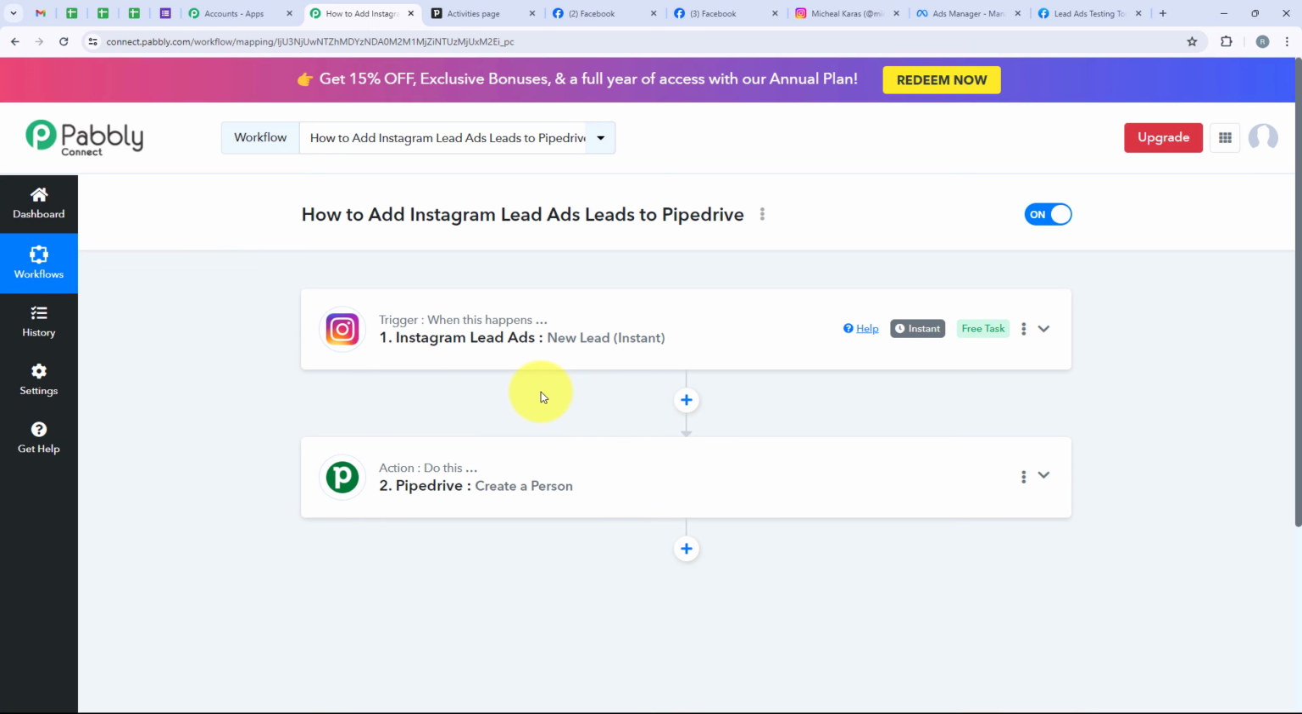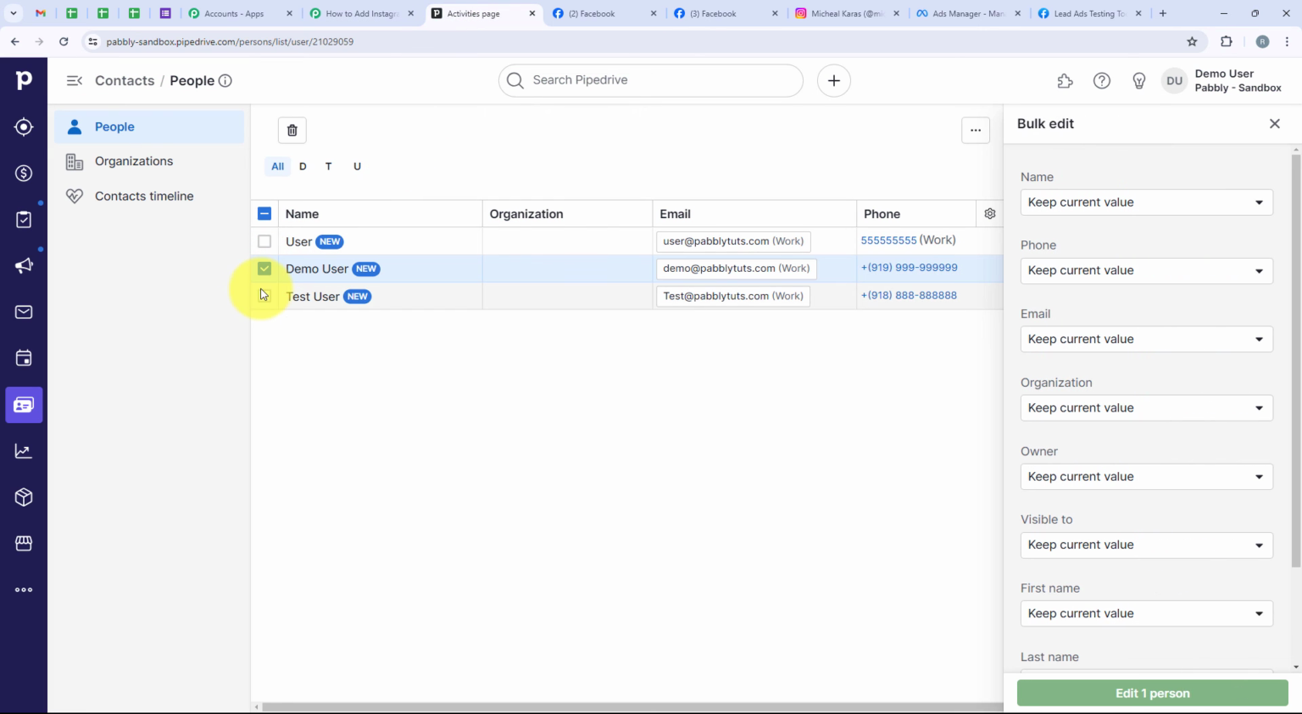For the trigger application, I selected Instagram lead ads, and then for the trigger event, I selected new lead instant because I wanted that as soon as a new lead is submitted in my Instagram lead ads account, instantly Pabbly should capture the response and trigger the workflow. And then for the action application, I selected Pipedrive, and then for the action event, I selected create a person because I wanted that as soon as a new Instagram lead is submitted, automatically a person should be created in my Pipedrive account too. And also we were successful with our workflow. Over here you can see the 2 contacts I created during this video.